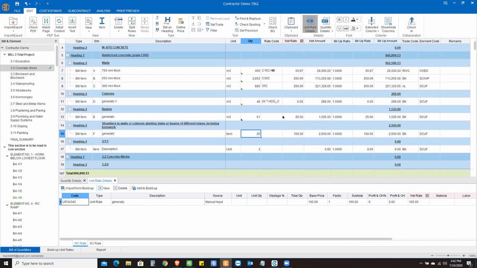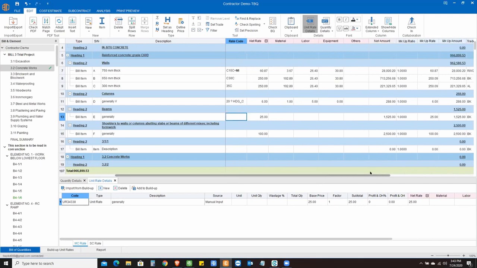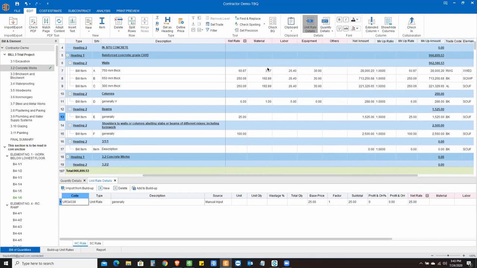Now, getting back to the rate, so we applied the rate, and as soon as we did that, we can have a quick look at the breakdown of rates. So we have got the material, labor, equipment, and others for each one of these unit rates in detail. But then I have got the net amount worked out pretty much well.